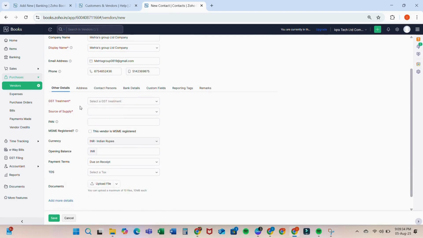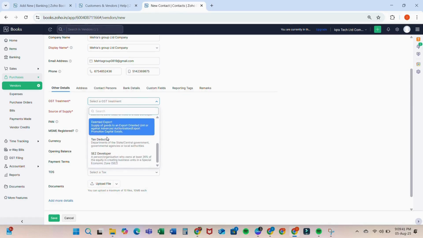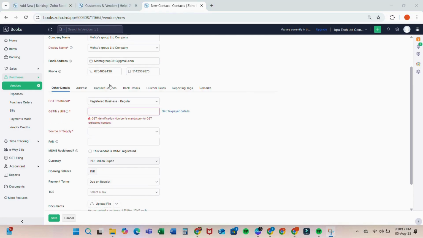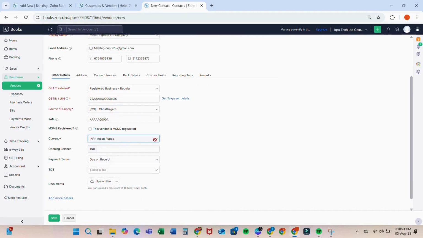Then scroll down to enter other details. Under the GST treatment section, click on the drop down to select the GST treatment basis. I will select Business Regular and enter the GST number. Once the GST number is entered, the details will be automatically filled in.